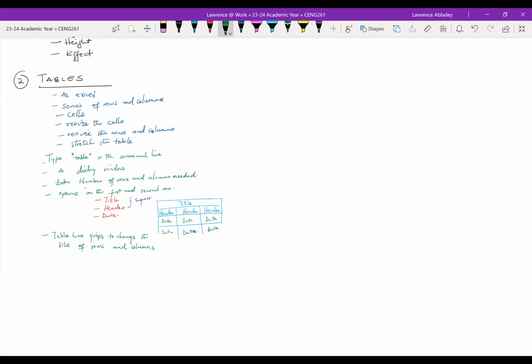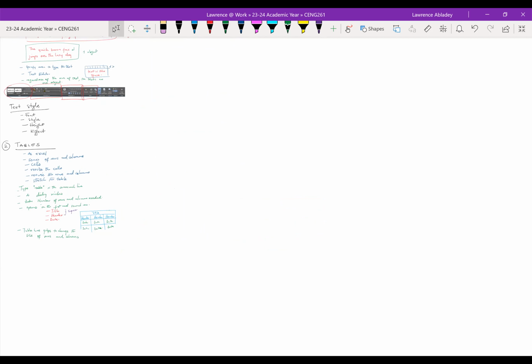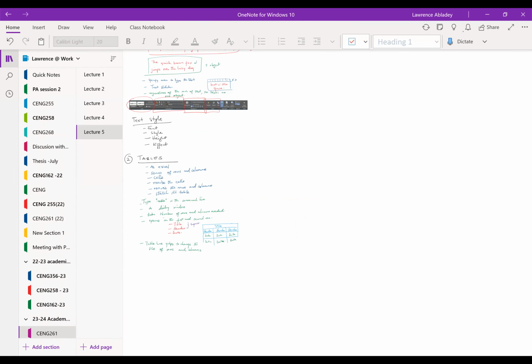Hopefully my diagram shows. Whatever reason today is just not showing. Don't know what is happening. Still trying to synchronize. Okay.